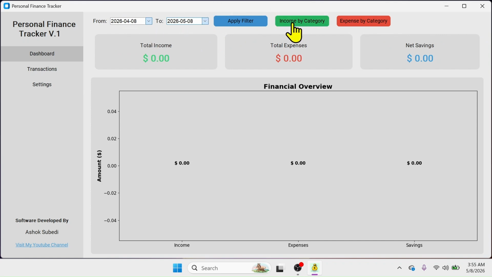By using this income by category button, you can see category wise income for the selected date range, and by using this expenses by category button, you can see the category wise expenses for the selected date. Here in this financial overview, you can see a graphical presentation of total income, expenses and saving.